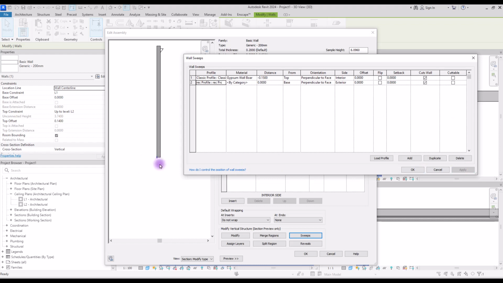Now, how we can bring it up to here? First, we are going to change this part. We are going to set it to top. As you can see, it's on exterior. So change it to interior and let's apply again.